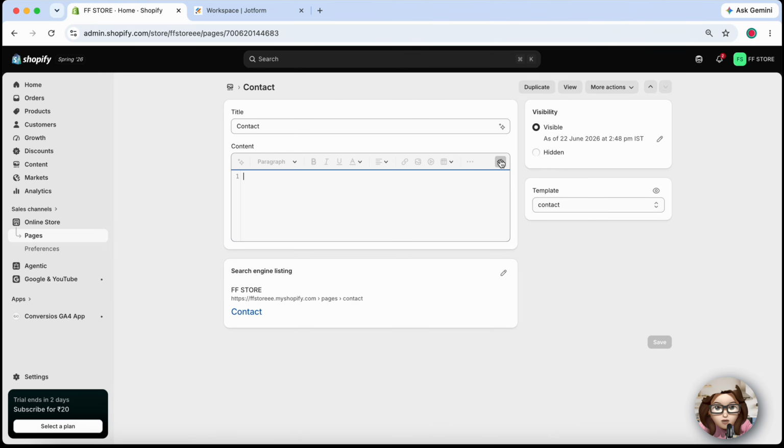Then paste the Jotform embed code directly into the editor. Once the code is pasted, click Save to apply the changes. Now visit your Shopify page to make sure the form displays correctly and test it by submitting a sample response.